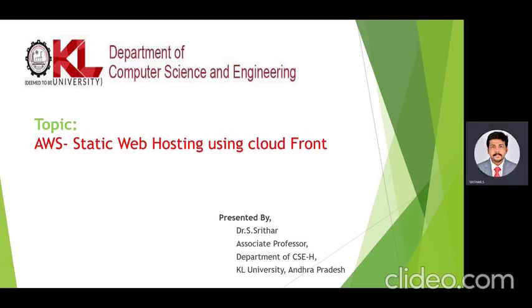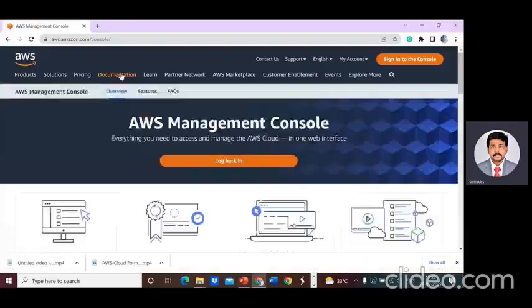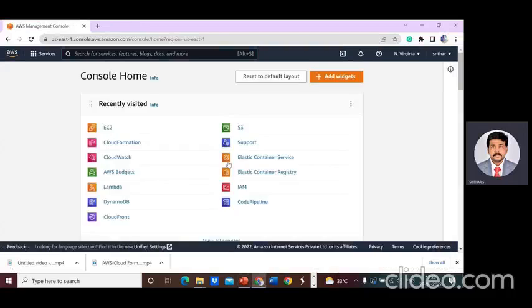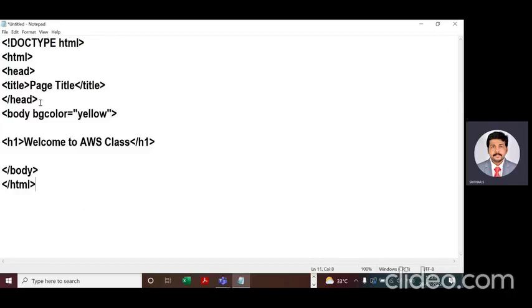For this demo, I'm going to go to the AWS Management Console and log in with your credentials by giving your username and password. So this is your management console. Before that, I'm going to show you my static content. This is very simple static content. It will display "Welcome to AWS class."